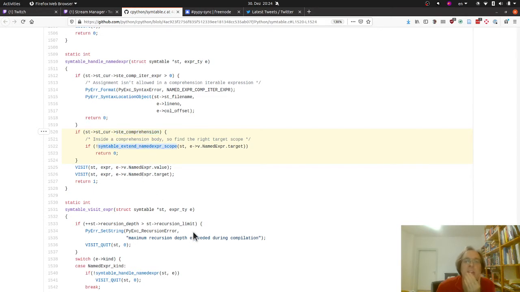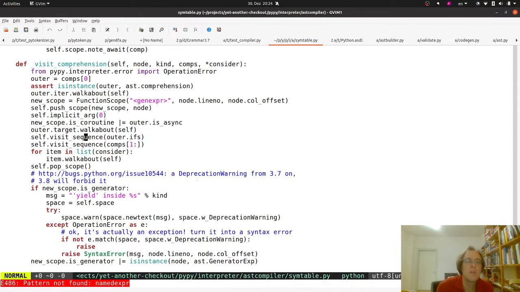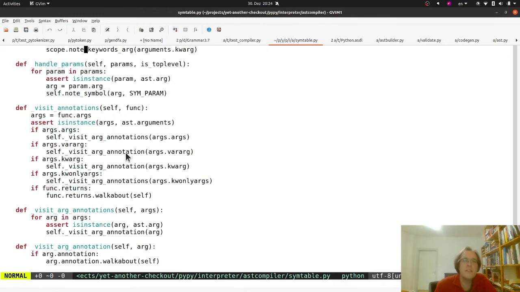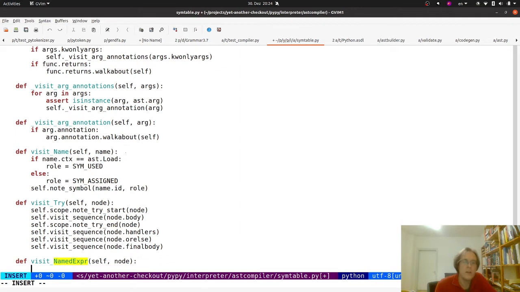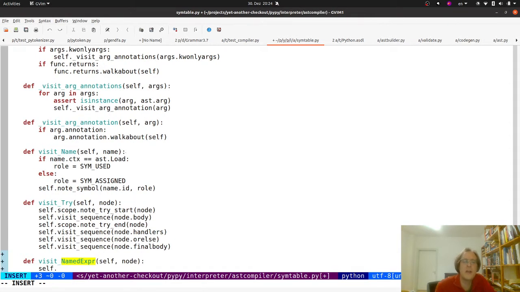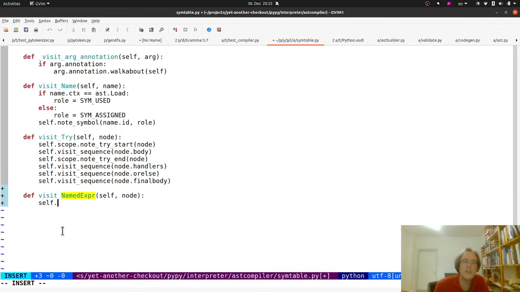Do something special in any case. Right now we didn't add any special kind of handling. So we need to add a visit named expression here. So far it was using, I think we have the information of whether we're in a comprehension or not. But I was wondering how it worked at all, but I think there's a default implementation of the visit named expr that just recurses on the subnodes, which was doing something somewhat sensible. So that's why we weren't getting an error here about not having a visitor for named expr.